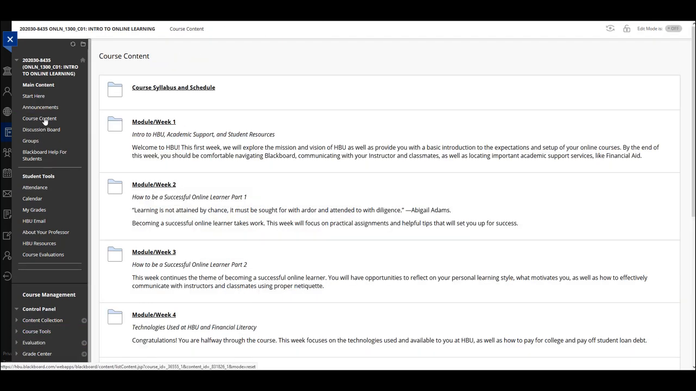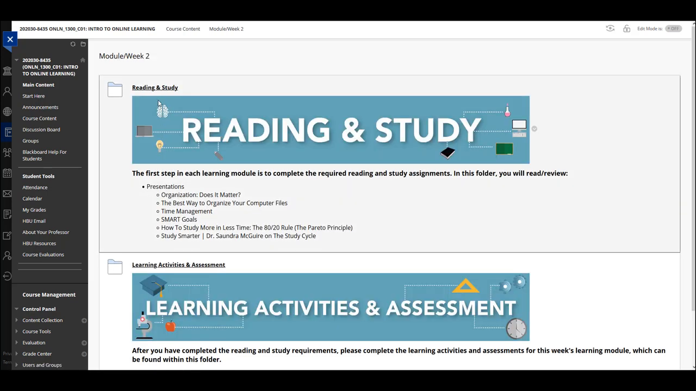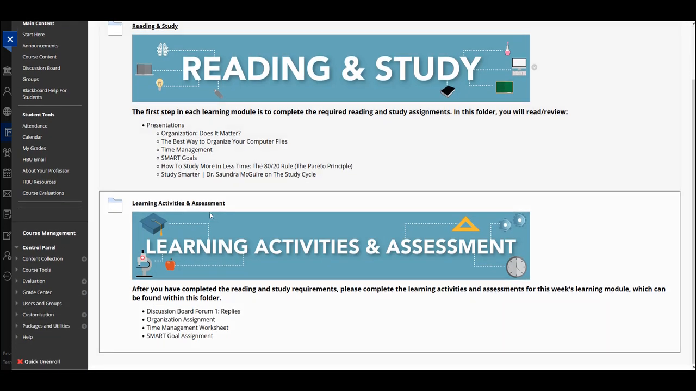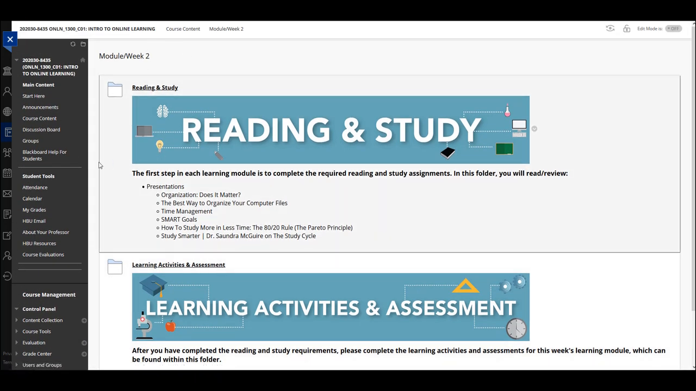So each week you'll see I post an announcement. I'll explain what we have upcoming. You'll go into the module week folder and check out the reading and study. Usually it's just presentations, but there might be some documents or websites to visit. And then you'll go and show us what you've learned in the learning activities and assessment folder. You'll do that every week.